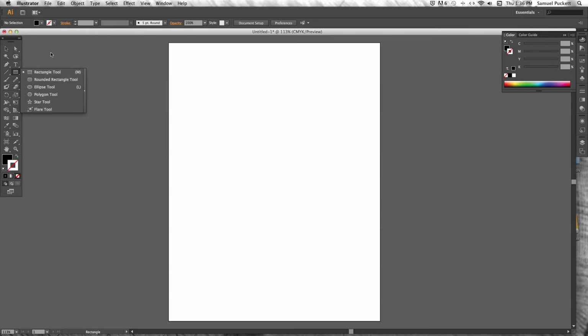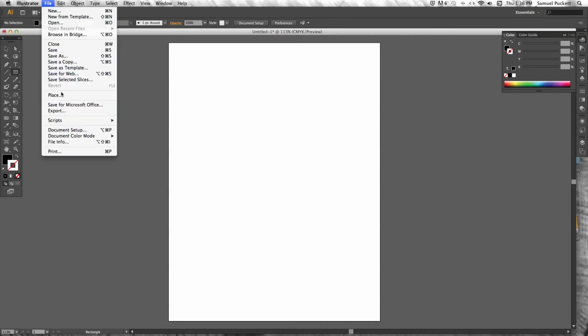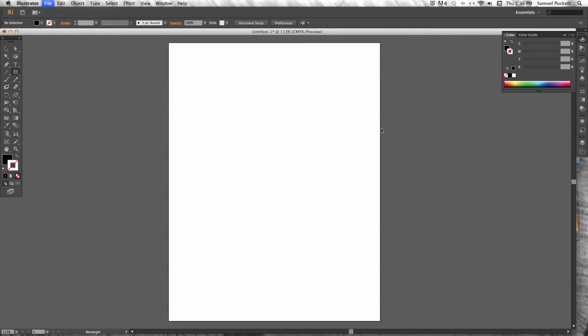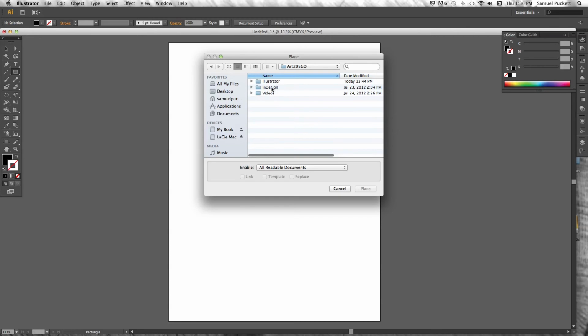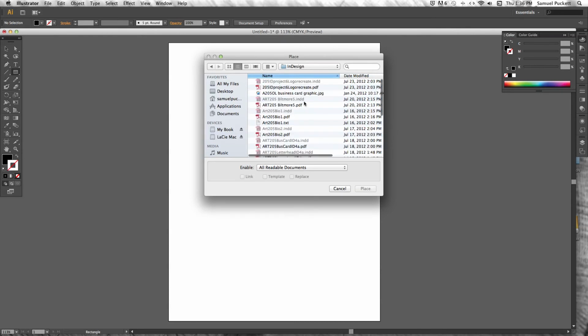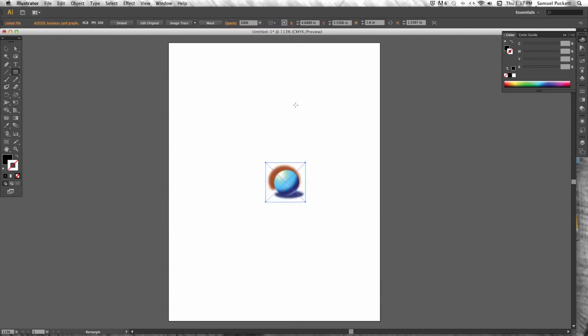Basically, the polygon tools work as they do in InDesign. You don't have a frame tool per se, where you have a frame and then you place a picture inside of it. What you have here is the place tool, or the place command under File, and we'll go over to the C drive, and let's see if we have a graphic maybe in here. Yes, let's just do our business card graphic.